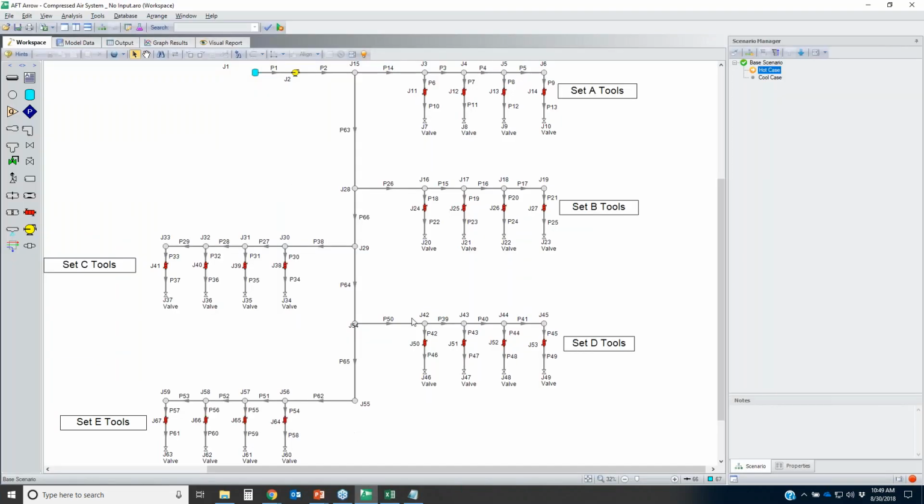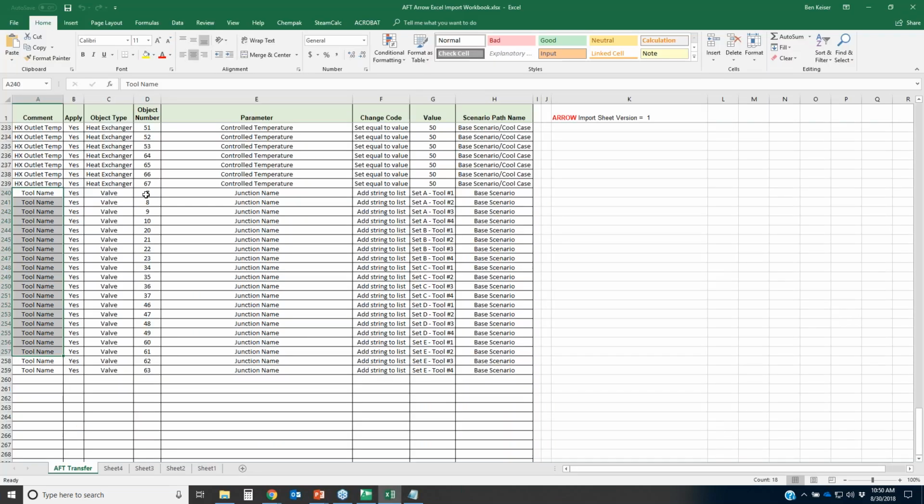The last piece of information I'm going to import is the tool names. In my model, as you can see, the valves are showing their name on the workspace, and it's just valve. So what I want to do is import my valve tag numbers. These are my set A tools. So the name would be set A tool number 1, set A tool number 2, etc. And so what I did was I correlated my valve junction numbers, and then these are my tool names. So I'm going to import my junction name for all the valves.